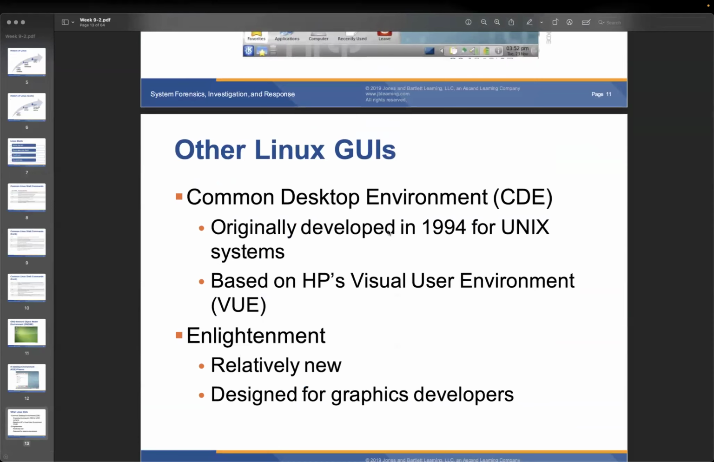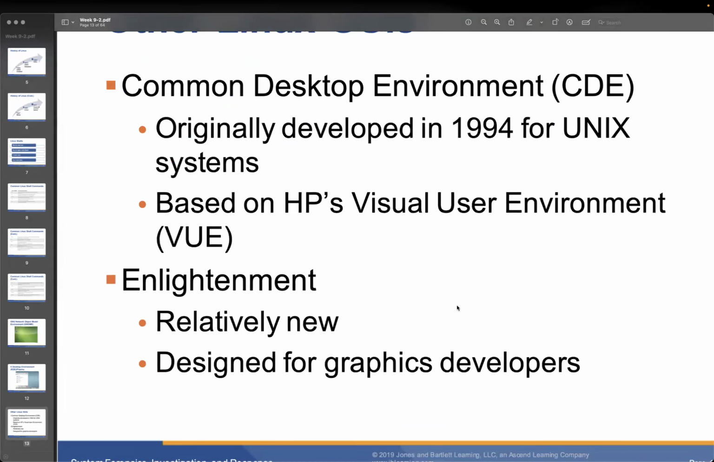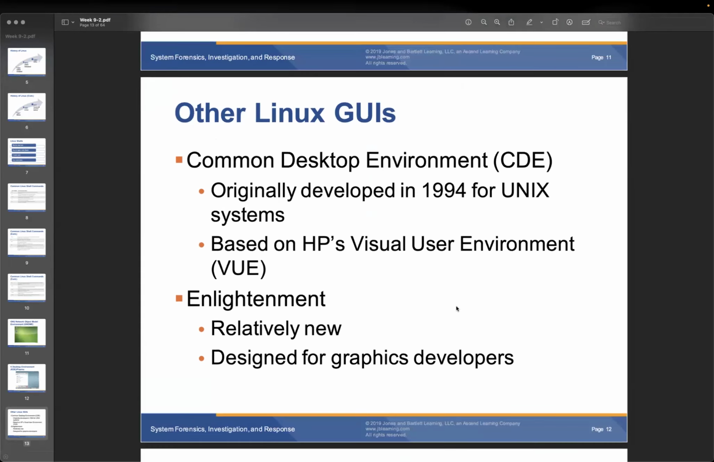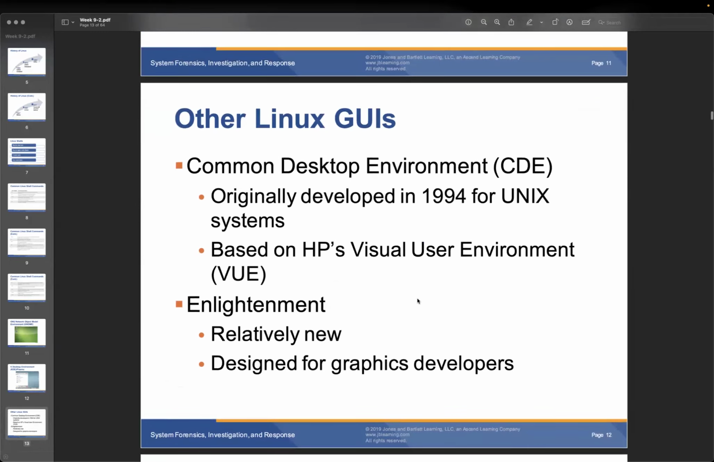Of course, we do have other Linux GUIs, meaning graphical interfaces. The Common Desktop Environment, CDE, was originally developed in 1994 for the Unix system, and later, based on the HP system, used as an environment. Then there is Enlightenment, which is relatively new and designed for graphics developers. This is how it looks. Nowadays we have a lot of different releases and different Linux versions, and it's pretty common to have some graphical view.